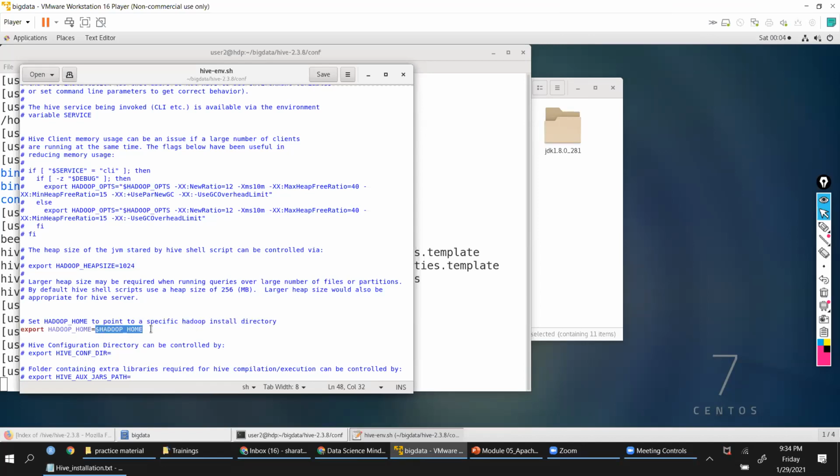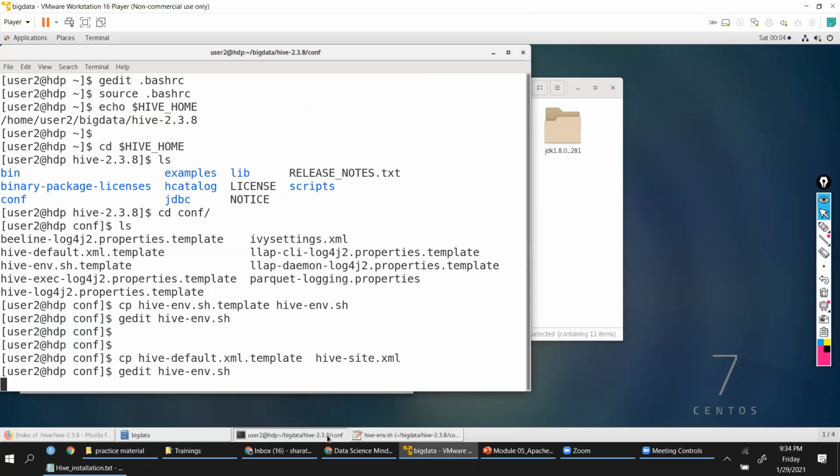Hello, sir. Is it Hadoop Home or Hive Home? We are in Hive software. For Hive, we have to point it to Hadoop home. It says, set Hadoop home to point to a specific Hadoop installed directory. But we didn't set it in bashrc, right? We set Hive Home in bashrc. So it's like missing. No.